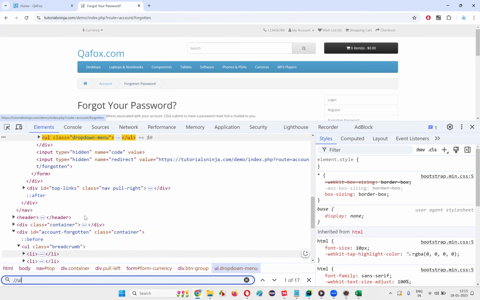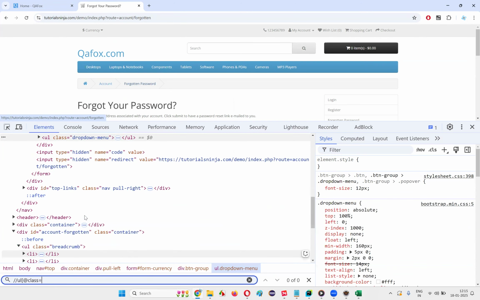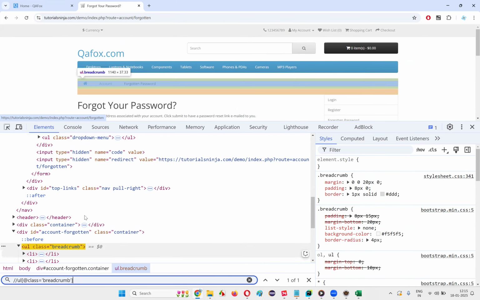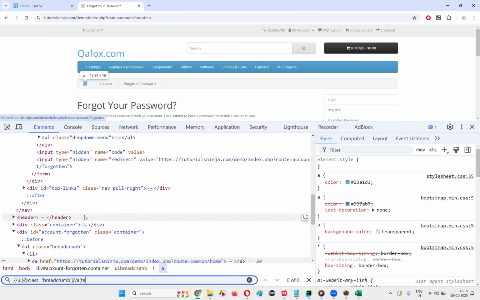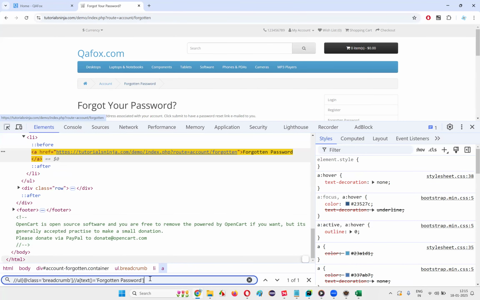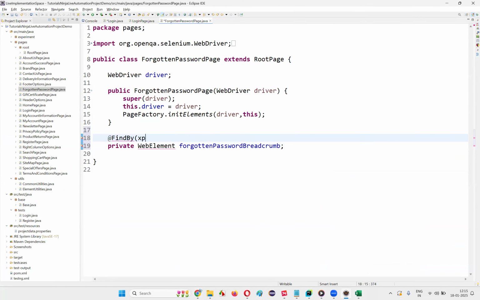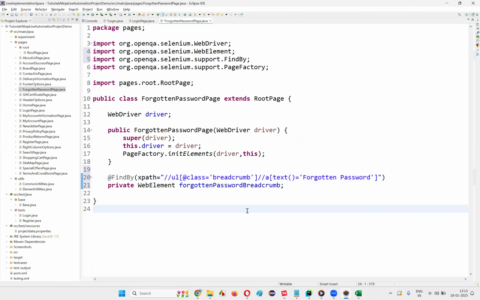Control F, double forward slash UL at the rate class is equal to breadcrumb, and then double forward slash a text function is equal to forgotten password. Okay, this XPath expression will locate the forgotten password breadcrumb. Copy this XPath expression and here write down XPath is equal to, give that XPath expression of the forgotten password element. Control Shift O to organize imports, and then that's it.